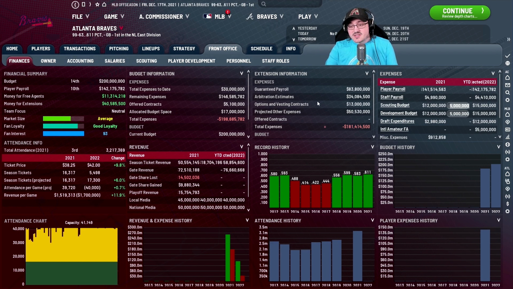So as you can see, we'll talk a little bit about all of these, kind of what they mean, and then we'll talk in more depth about some of the other tabs such as the accounting and the salaries, as well as scouting and player development for the budgets and how to set those.